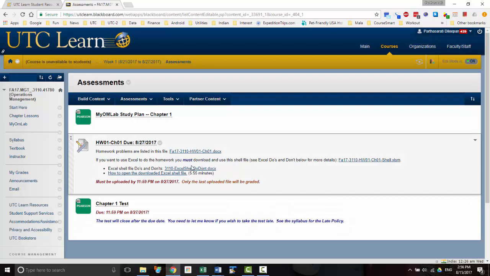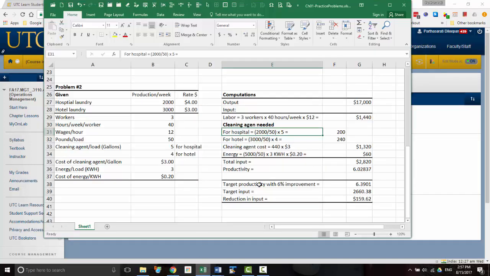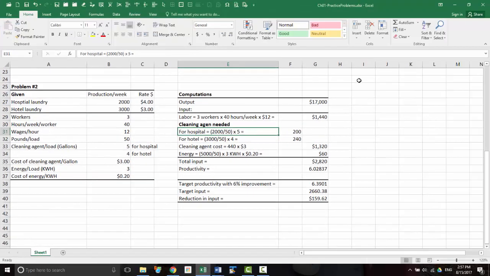Okay, so make sure that you read the do's and don'ts and how to open the Excel file. So now let me go over what I expect your Excel file to be. If you're going to use Excel, then you must make sure that you work the problem in a way that is understandable, okay, and not all values everywhere, where we are not able to follow what you're doing.